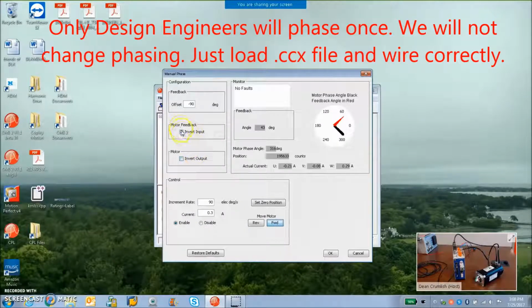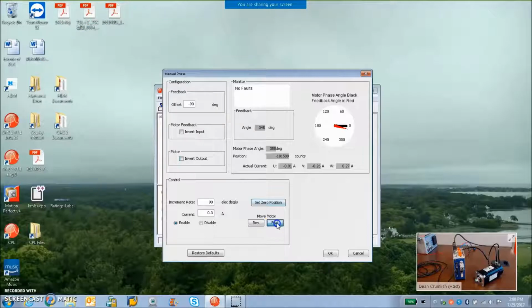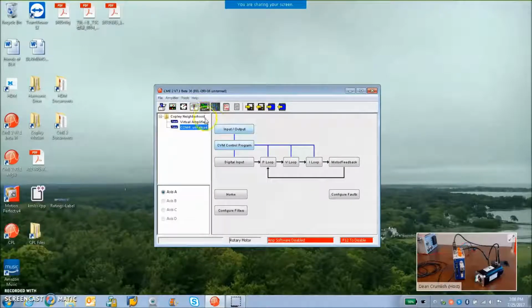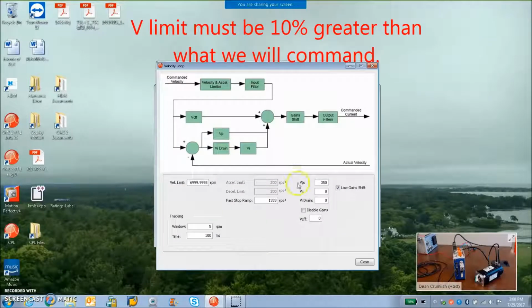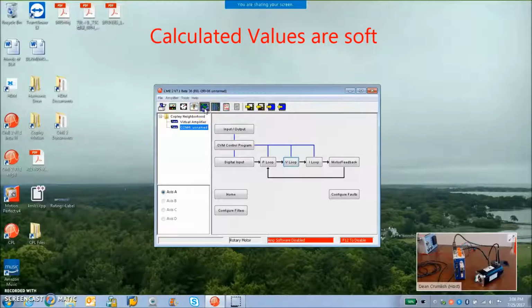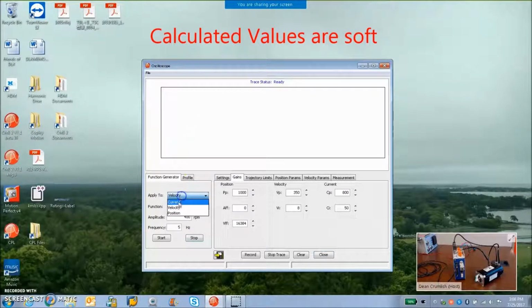I've got an invert. I can change the motor direction, and that's proper phasing. I'll say OK. And we'll check the velocity parameters here. 7,000 RPM. These gains might be a little bit low for starters, so we'll crank them up when we tune.